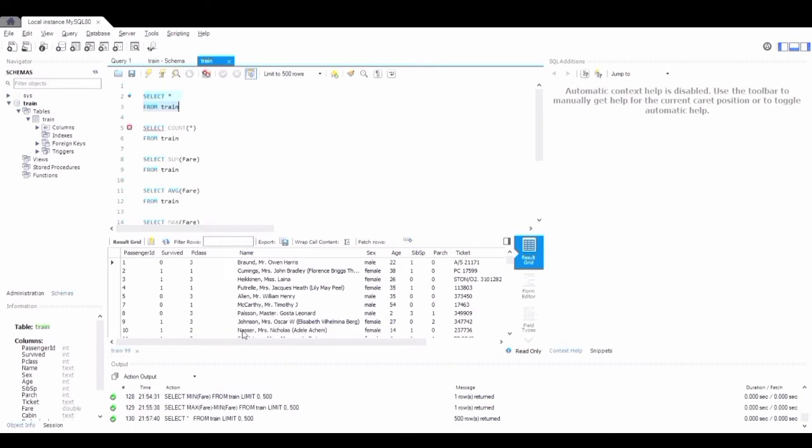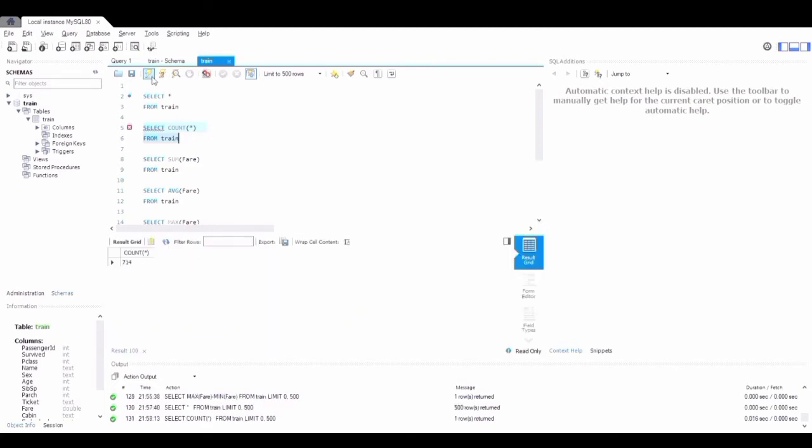The first aggregate function we will talk about is COUNT. Basically, what COUNT does is it counts and returns the number of rows in a particular table, based off of whatever filters you might have applied. We will try to run this. As you can see, all in all, we have 714 rows in our table.